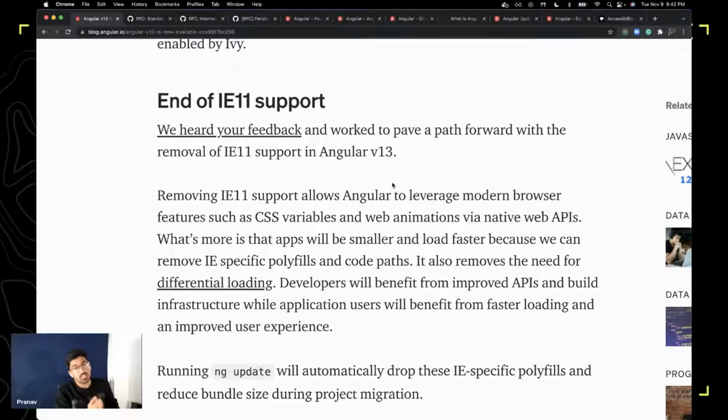Anyways, let's see the improvements for the Angular team themselves, which in the end impact you as a developer. For the Angular team, it's now easier to build features. They will be able to build features much faster. Why? Because again, they don't have to worry about Internet Explorer 11 breaking, right? And there are a lot of features that were not available before, which will be available now in Angular 13, 14, and the future versions.